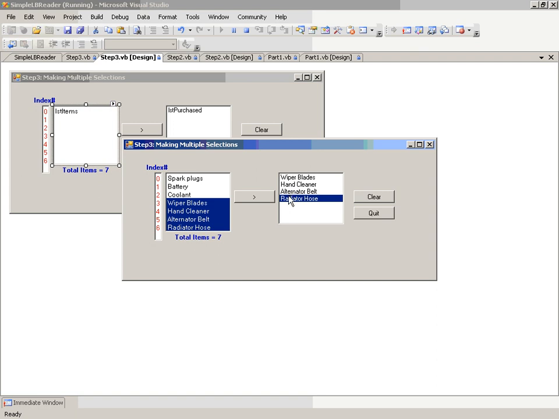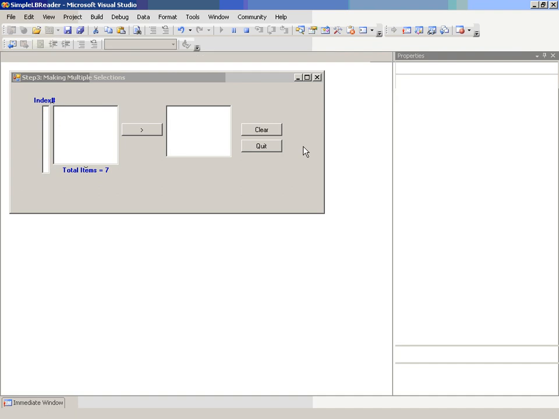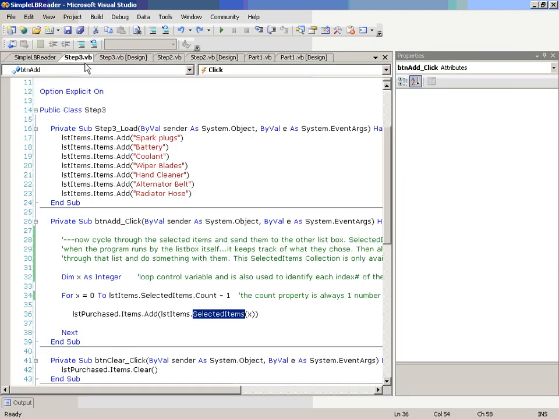Something more versatile would be for x equals 0, first item, to the total number of items, 4 in this case, minus 1. And then you can use x like I did, not only as a loop control variable, but you can also use x to manage your index property of the little item in the list. It's just a subscript. Okay?